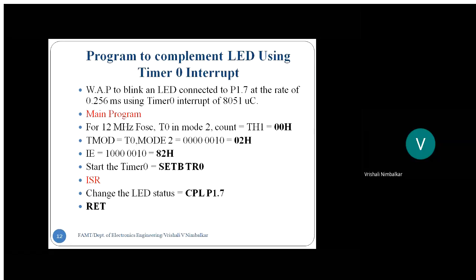And which interrupt are we using? That ISR is for the timer 0 interrupt. Timer 0 interrupt, what is the vector address? That vector address is 000B hex. Do you get me, students? So we are going to do LED blinking at a rate of 0.256 milliseconds, and this rate will be obtained by timer 0 interrupt.